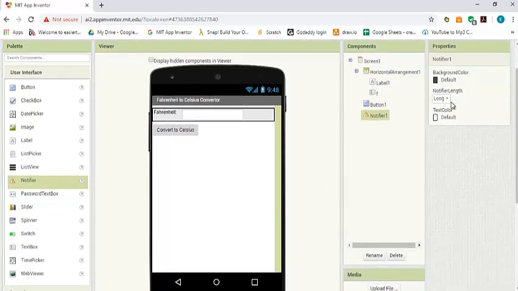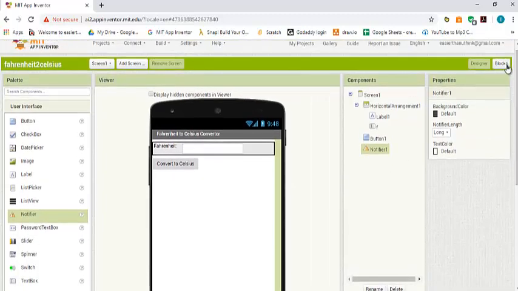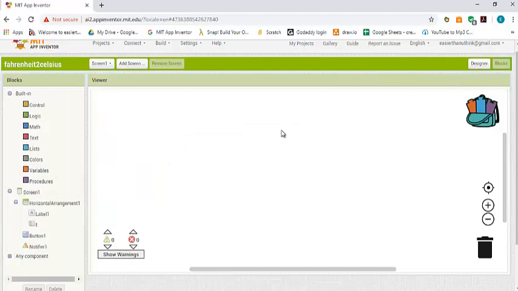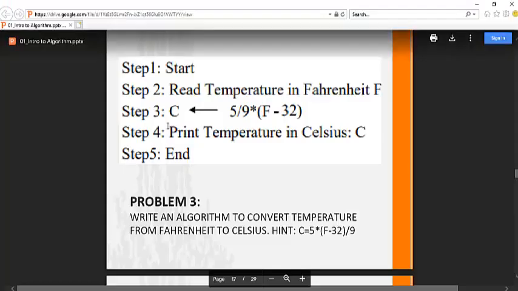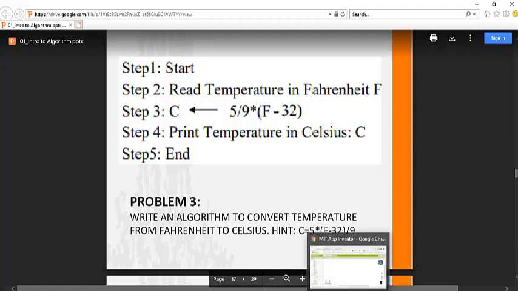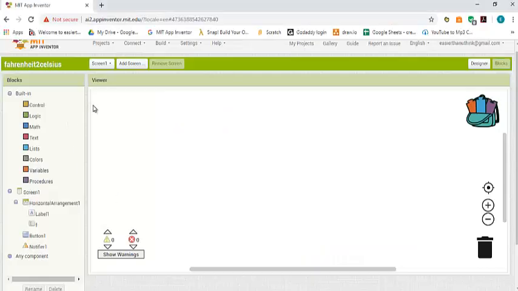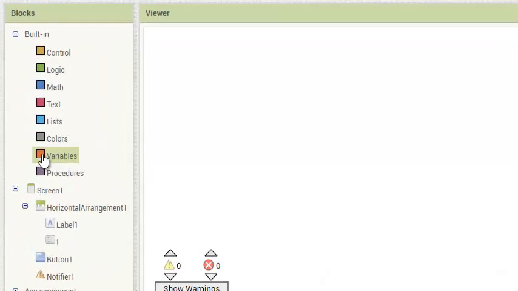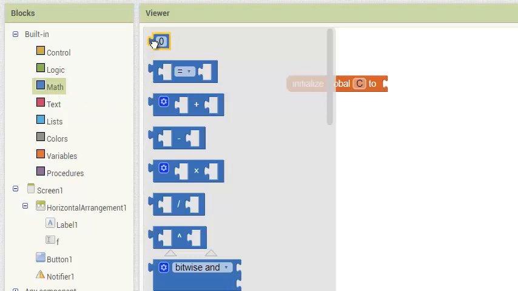Now we have to write the code. So we're going to go to blocks. If you recall the algorithm, we have to use a variable called C. So we are going to introduce a variable, C, and initially we're going to set the value to be 0.